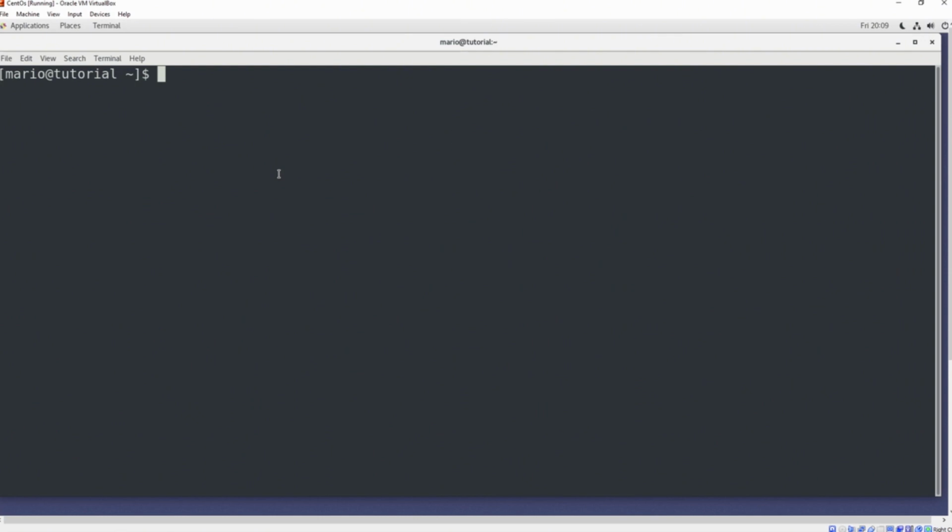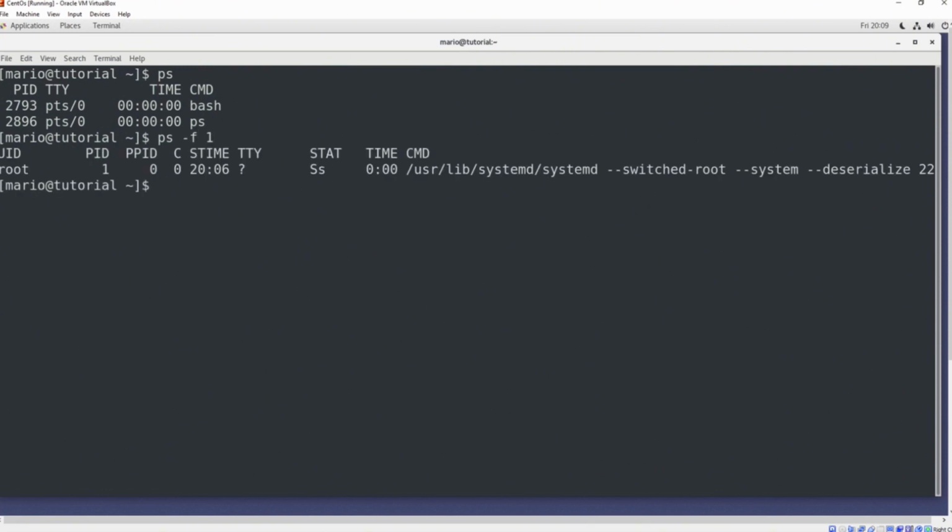So in order to see what processes are running on our system, we'll simply have to type in ps. Now, in order to see the number 1 process, we'll type in ps space -f space 1 and hit enter. Now we can see that the PPID, meaning parent process ID, is 0, and that the PID, the process ID, is 1. So the init system on my machine is systemd.